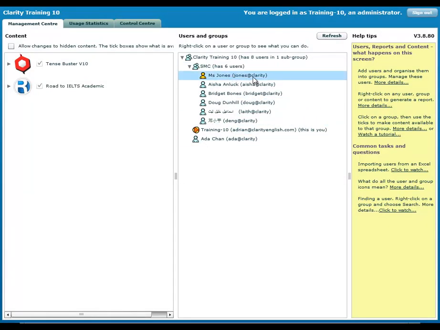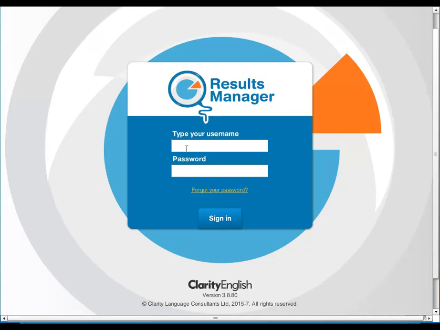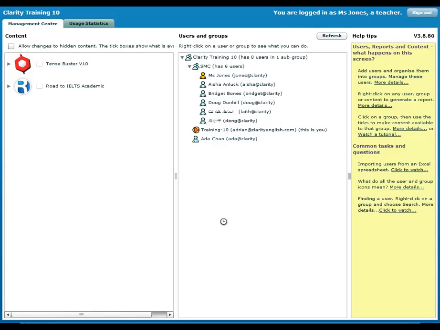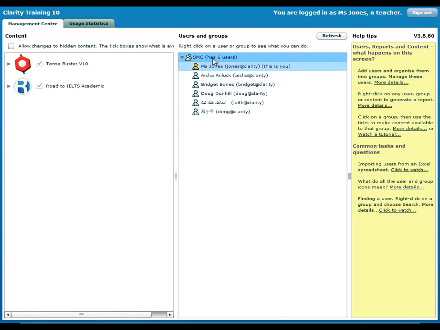So you can see that Miss Jones is added with a different icon, and she's now a teacher for this group. So let's have a look and see what happens when Miss Jones logs in. So I'm going to sign out as the administrator, and now I'm going to log in as Miss Jones. And you'll see that I can only see my students. I don't see any other groups or any other students. So as a teacher, I have privacy. Nobody else is going to be seeing the reports for my students.